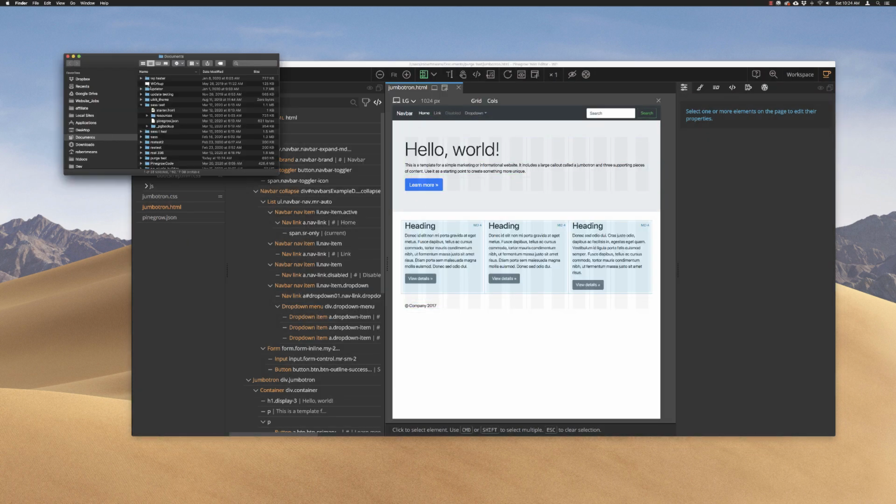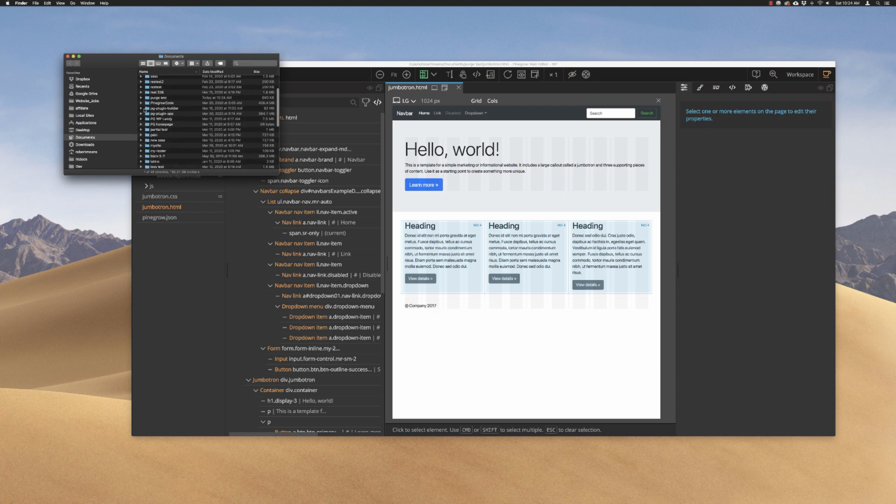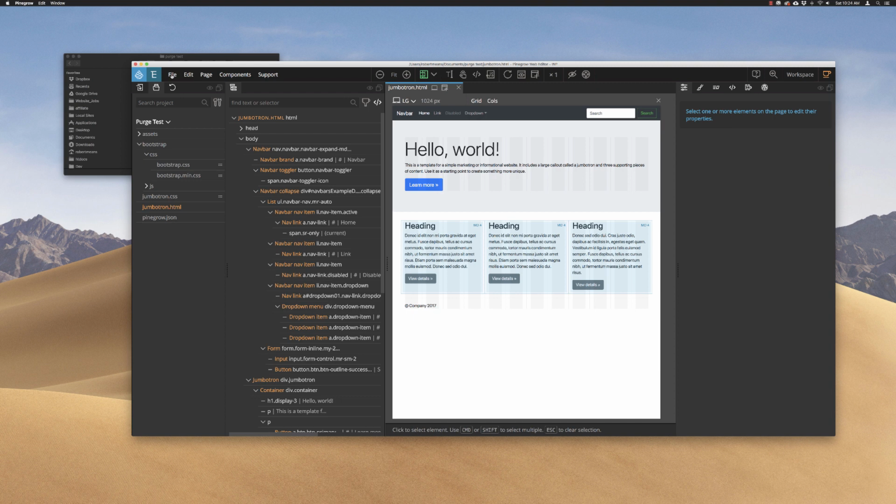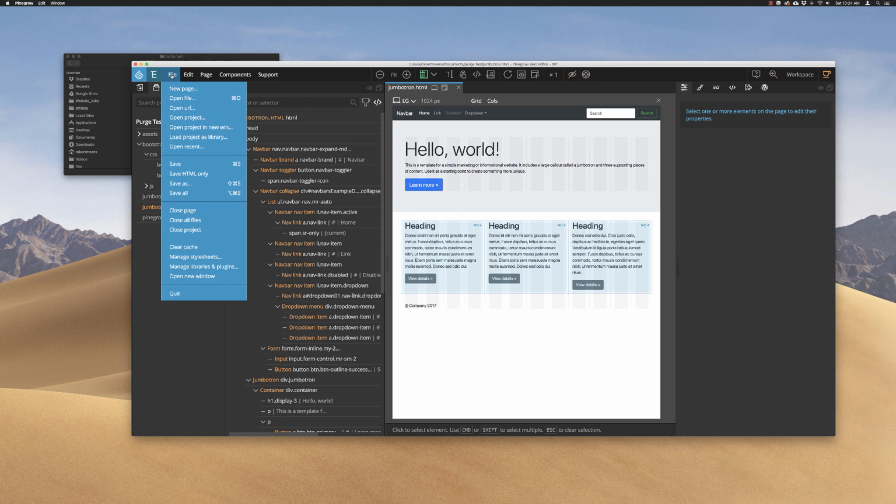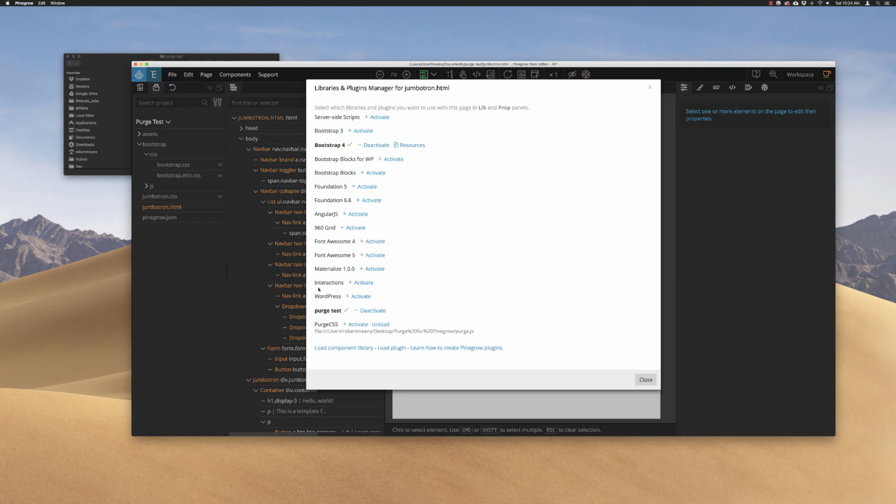And if we look over here in our actual project file and look at the size of the CSS, we can see that right now we're coming in at 197 KB. So once you're done with your project and you've got all your content put together, you're going to want to go to File, Manage Libraries and Plugins.